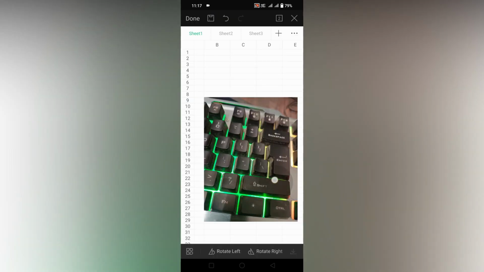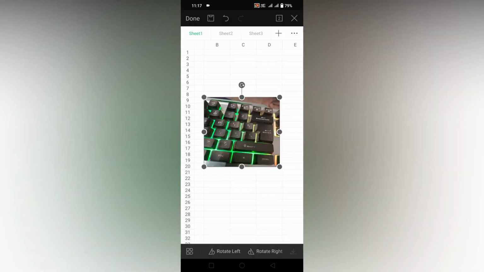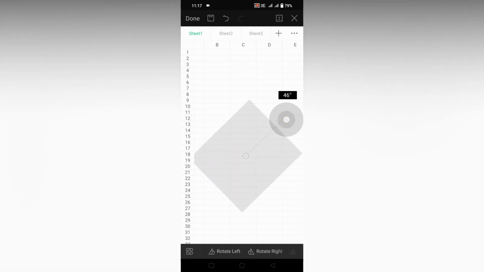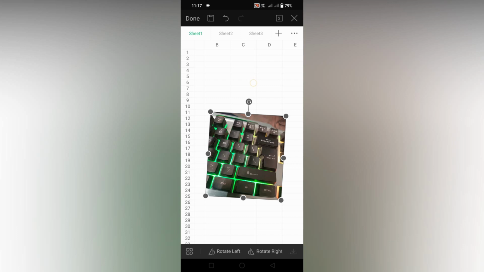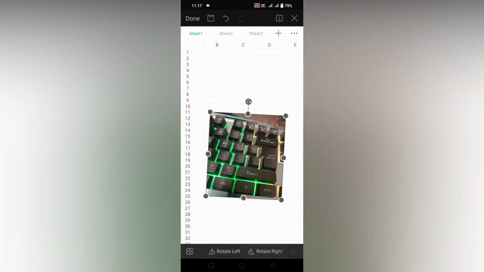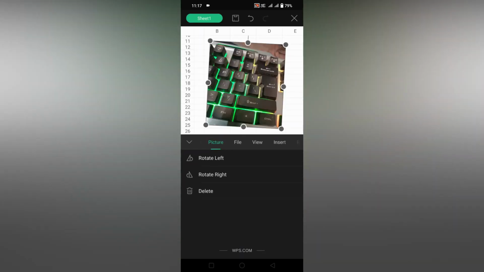After inserting the picture, you can resize it, expand it, or adjust it however you need. You can rotate it using this angle option, and there is also an option to rotate left and right. Here, you can also download the image if you need it, save the image, or delete the image. Click on this icon option and you will have more detailed options about your images. This is how you insert pictures or images on your WPS spreadsheet mobile.